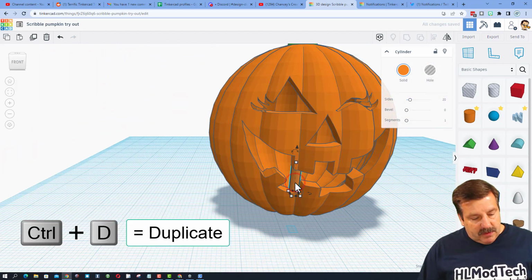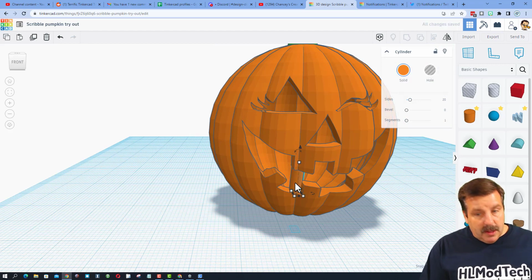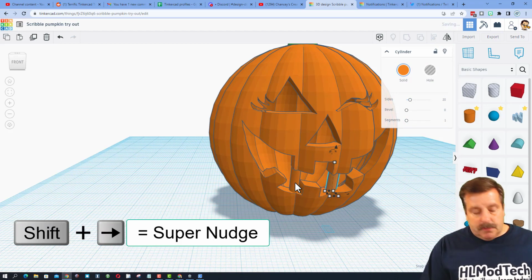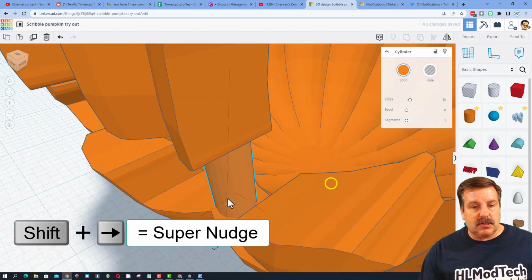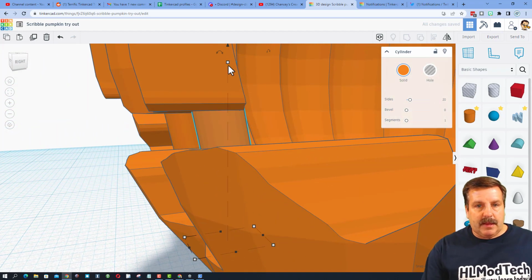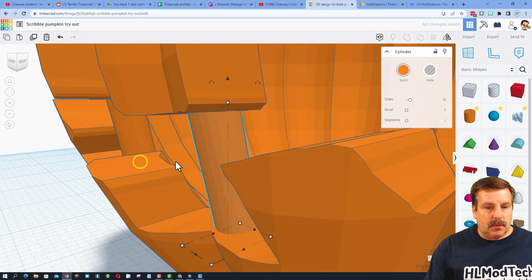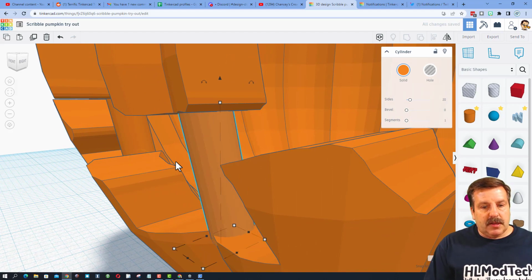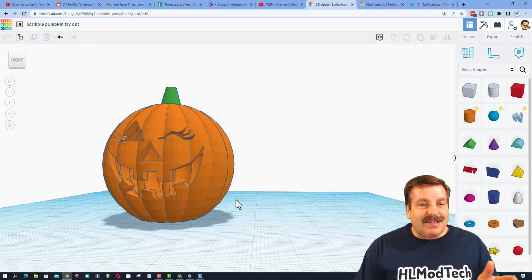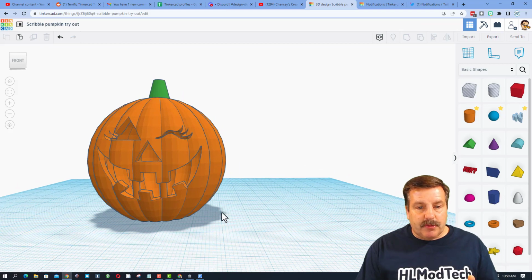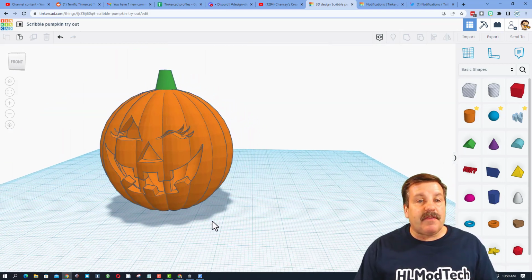I'm going to do the same thing for the other tooth. I'm going to do Control D. Shift nudge to move it across. Let's do F to fit view and make sure it looks the way we want. I can make that a little bit shorter. Nudge it out just a couple clicks. Now the rest of these eyes, they all move upwards, so I don't see any problems. I think this is going to be fantastic.